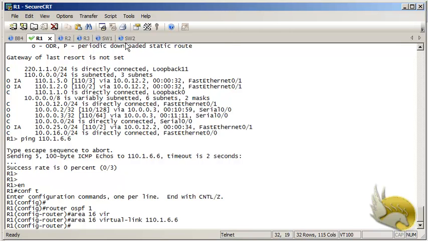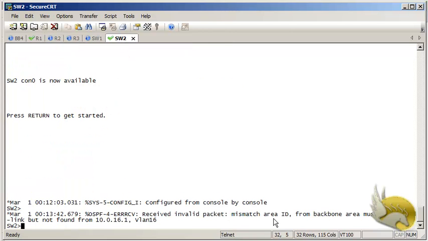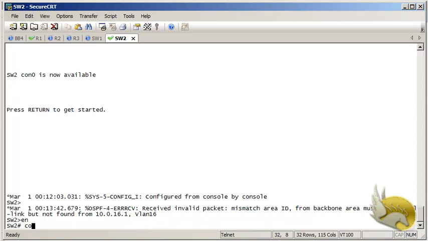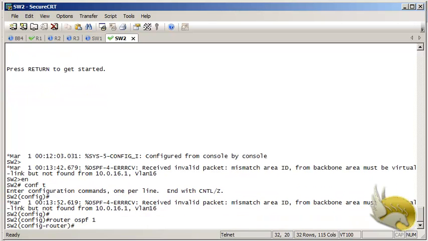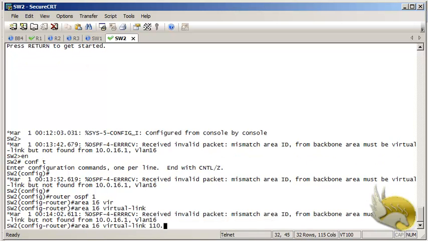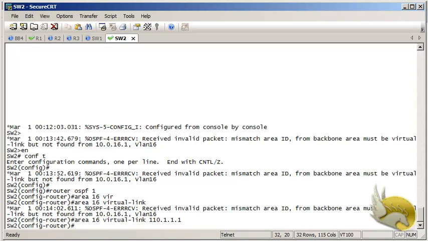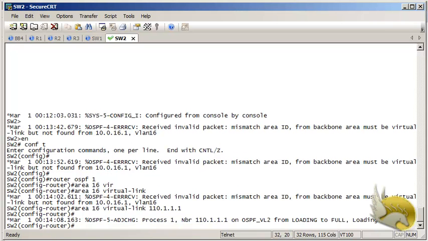After a while on switch 2 I received some mismatch area ID errors. So I go to enable mode on switch 2 and go to configuration mode. And now in router OSPF process number 1, I create a virtual link in area 16. And this virtual link is going to connect to 110.111. And after a while you should see an adjacency coming up.